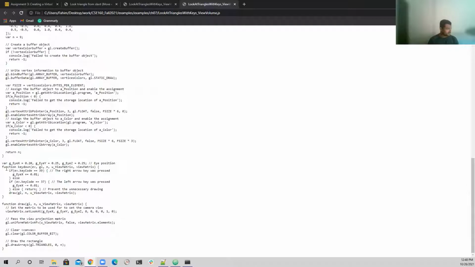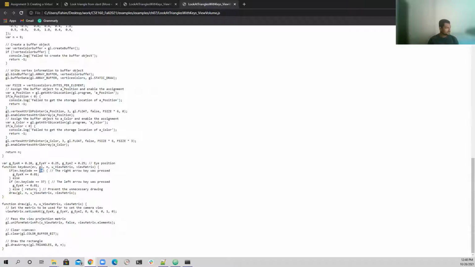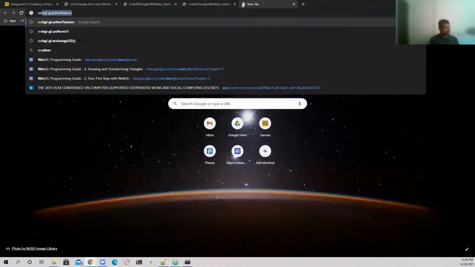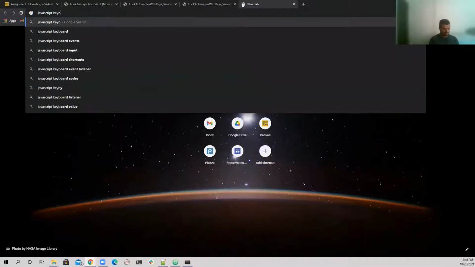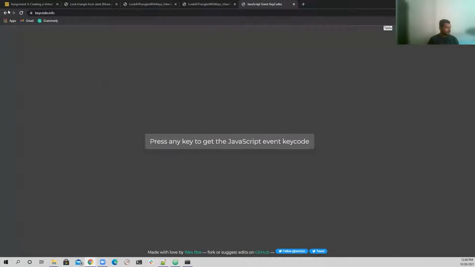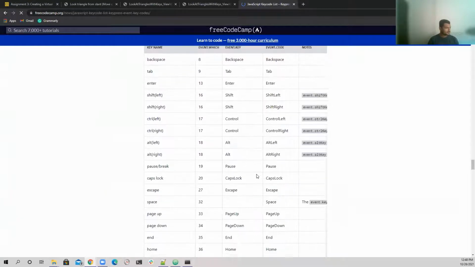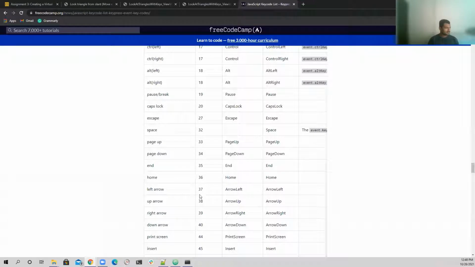Here they have this function called key down, where they're passing the value. For example, 39 and 37, the right and the left arrow key. So if you search for JavaScript keyboard codes, it will show you a list. It should show you what the values are. So you can see 37 and 39, they're left and right arrow.